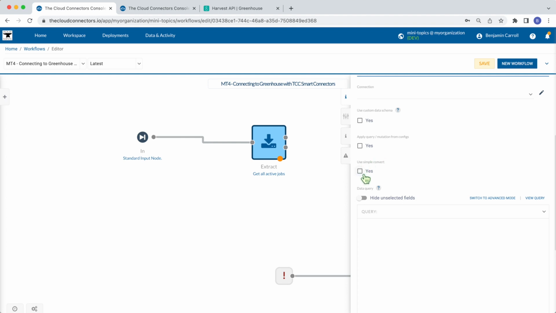The Simple Convert option applies when you don't require any complex transformations, just field-to-field mappings, and you know the destination schema because you've got the load step configured in the integration as well.